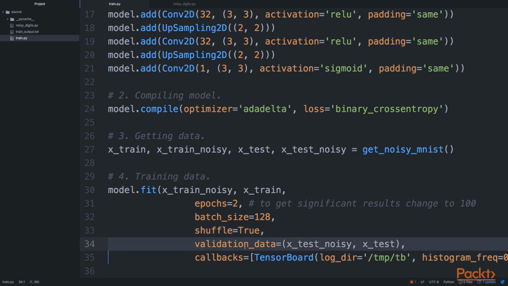Then a very important part is validation_data, and this is where we put our validation data set. Here we are just using our test set. So those two parameters are exactly the same, and the idea behind them is exactly the same as with fit. This is our input, right? And here we are using a totally different data set. Our test set is totally separated from our training set, and those are noisy versions of our data set. And then we have the actual numbers without noise as a second parameter.